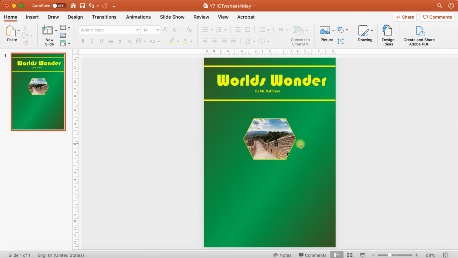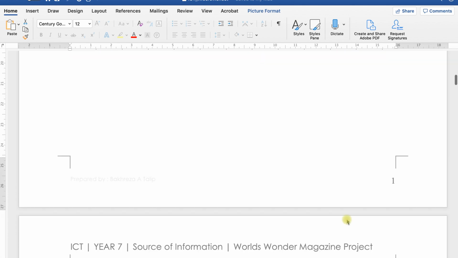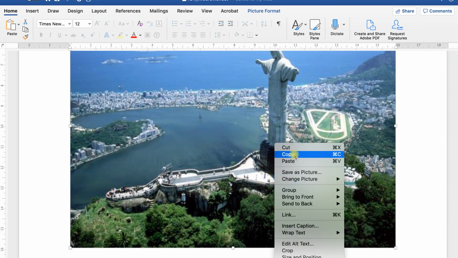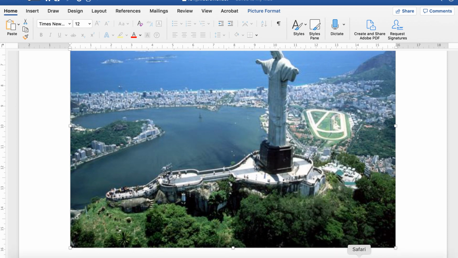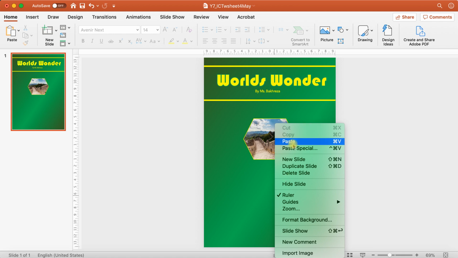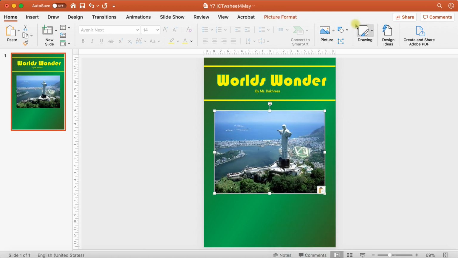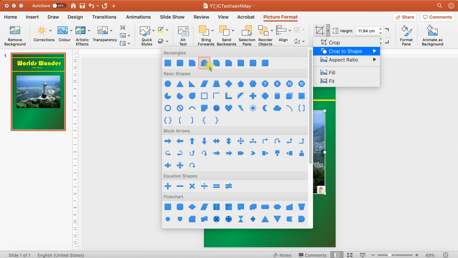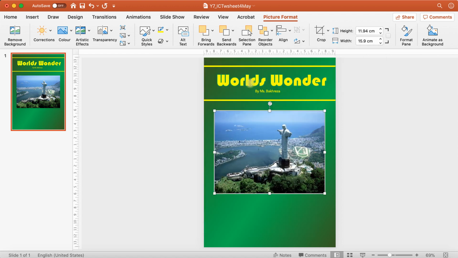You have to do this for the other images also. There are a total of 7 images, so you have to copy all of them, and I advise you to do it one by one. It's easy for you to control later. You can fast forward this section if you understand how to do it, but I'll show you one by one how it should be done. Click this picture, go to crop, crop to shape, and choose the hexagon shape.